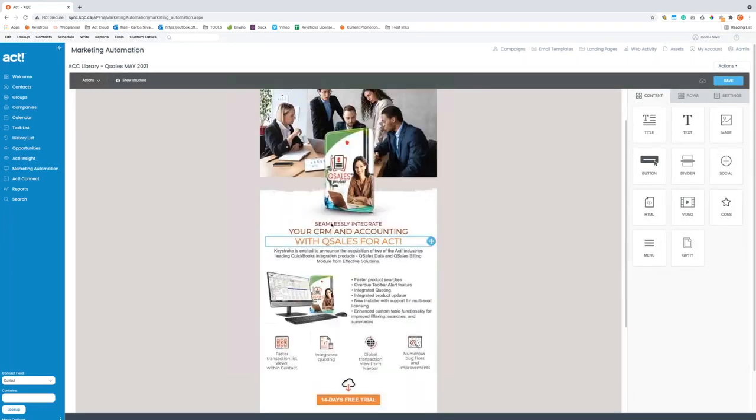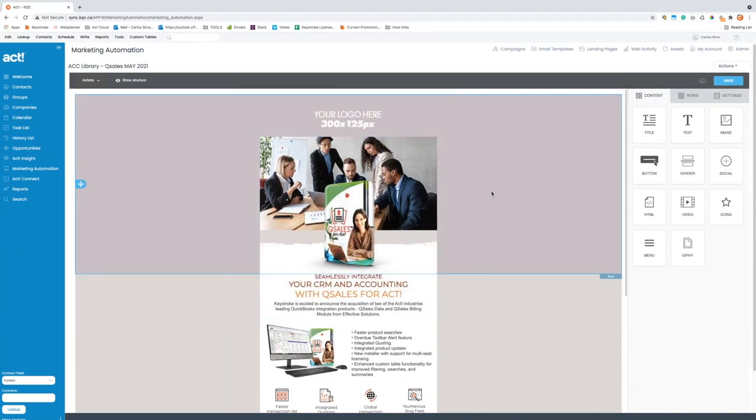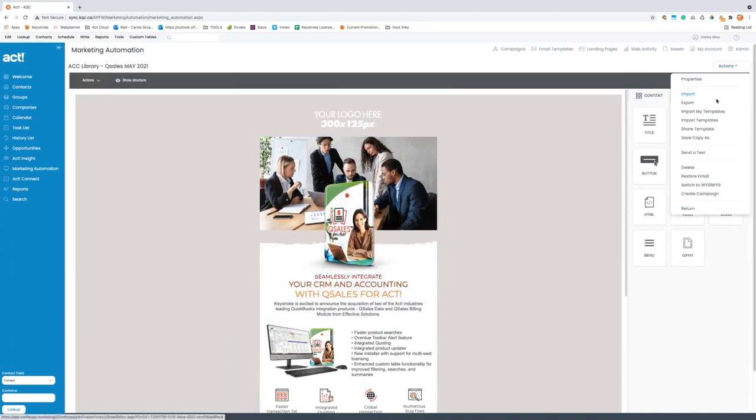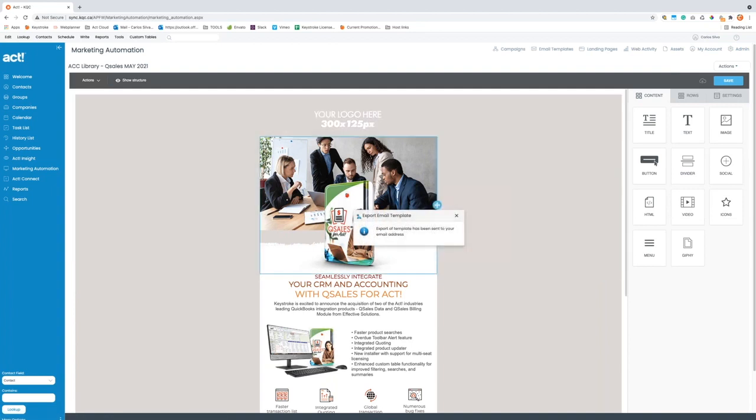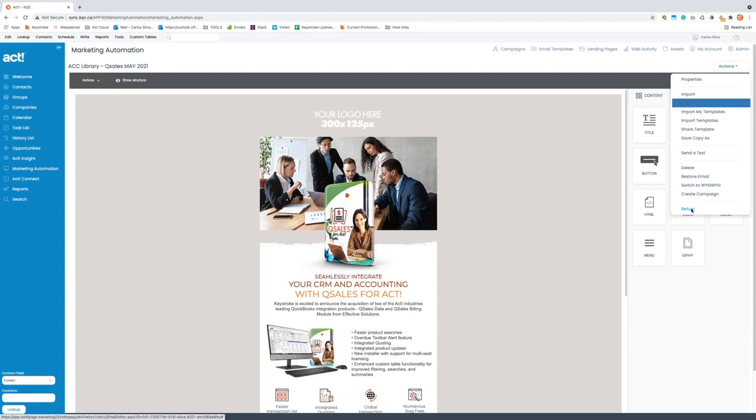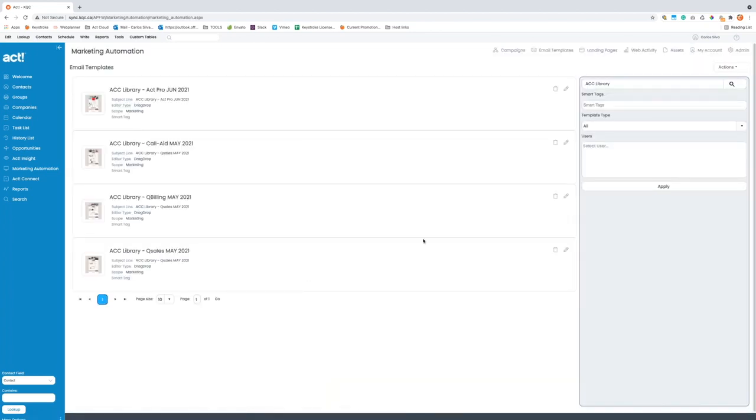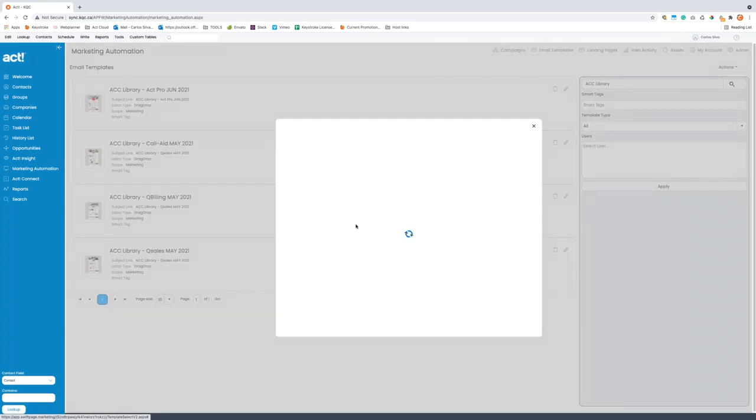And first I will export. So just to show how it works, when you click here on export, it sends you an email where you can download a file. I have it downloaded previously, so I will not bore anyone with this here. And you can import any template for yourself here. I will just go to our email templates and I will create a new one here.